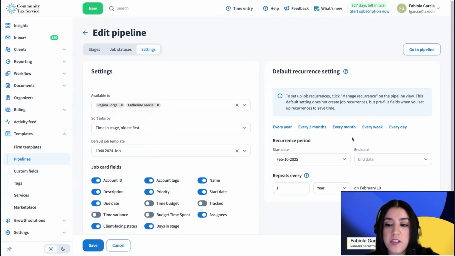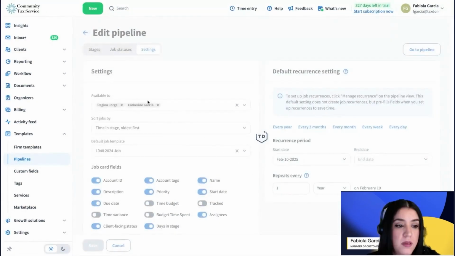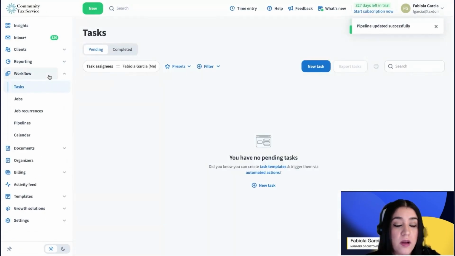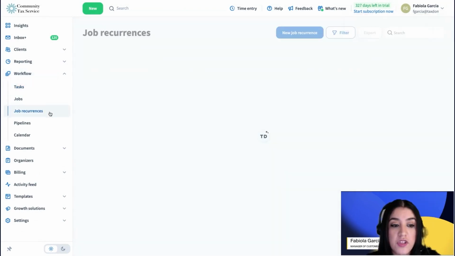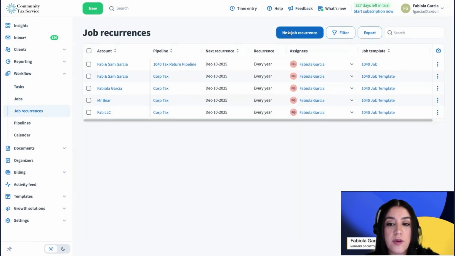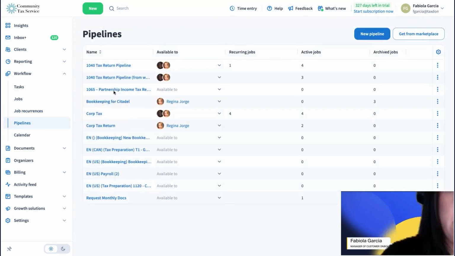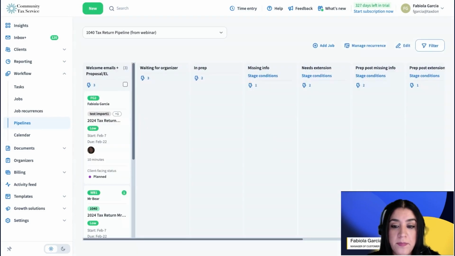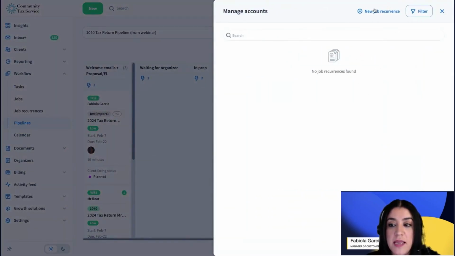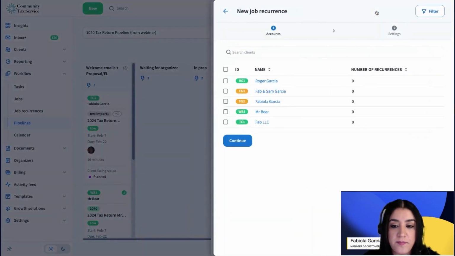What we're doing now is just setting a predetermined time. We're not really making the pipeline repeat now. We're just predetermining the template here for when we do create a recurrence. So I'm going to hit save. And then I'm going to click on workflow, and I'm going to click on job recurrences. This is where you can create a job recurrence. There's also a second way to do that. If I go to pipeline and open my pipeline, I can see something called manage recurrences, and I can create a new job recurrence from here.